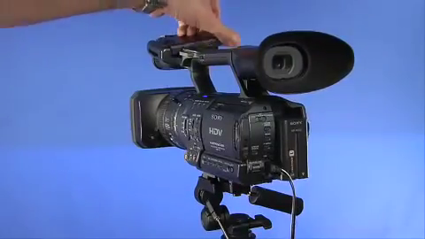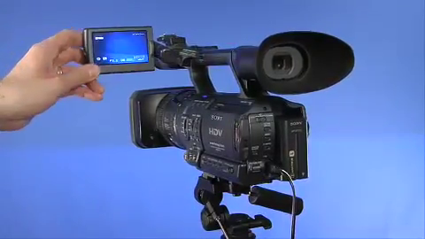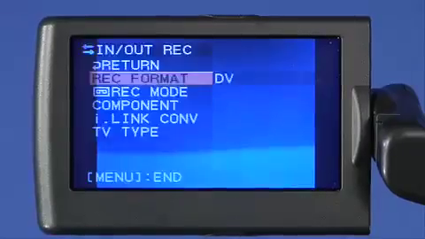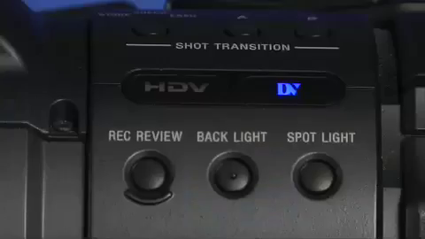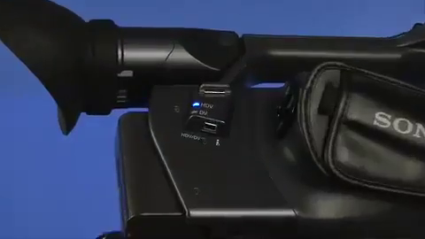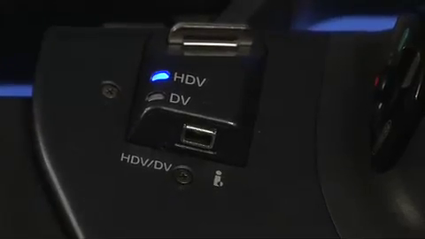The next step is to configure your camera for HDV. Consult your camera manual on how to enable HDV recording. Make sure that your camera is also sending an HDV signal out the FireWire port. Connect your camera to your Mac via FireWire.